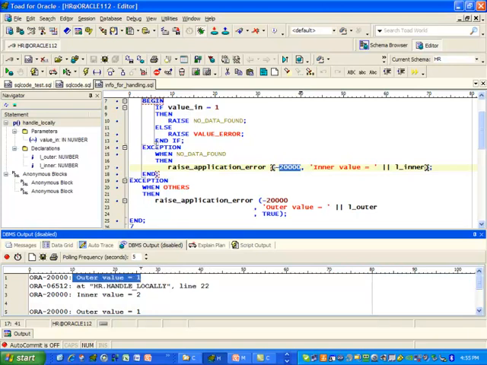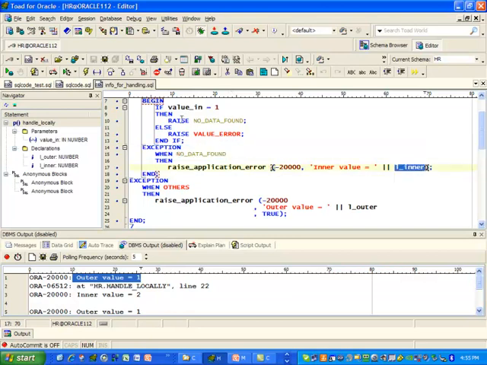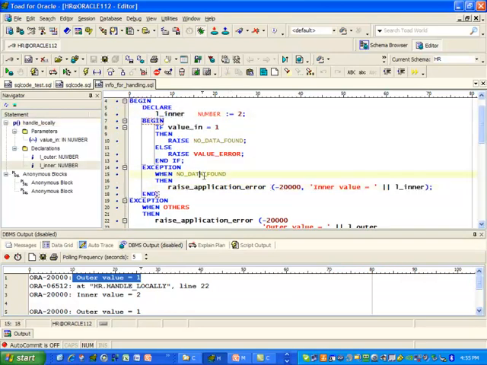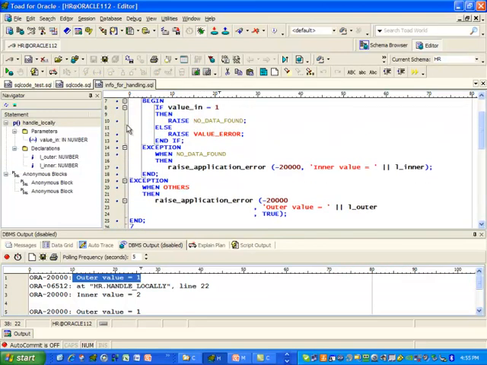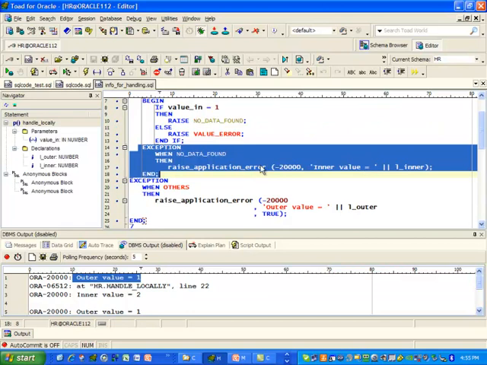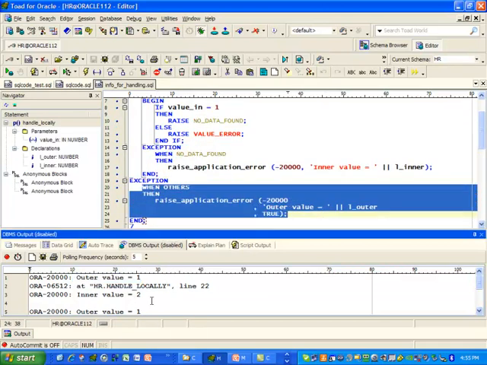So notice that because we trapped the exception inside this nested block, I was able to access the value of this inner variable. When I pass the value of 2, and the exception is not handled locally, then it only has access to the outer value, which is what is displayed and propagated out here.